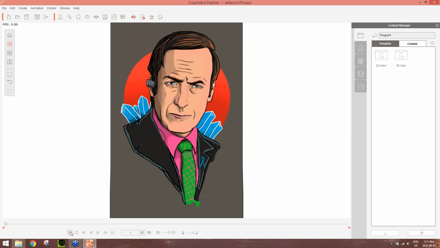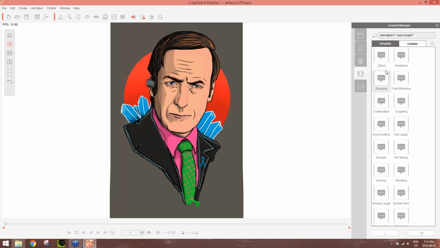So now what we have, if we press play, we have our 2D character. And you can see his head slowly tilting around and whatnot. And what I'm going to do now is give him an animation. So we're going to go into motions over here, animation, and I'm just going to give him a voice script. Voice scripts, in this folder here, contain animation data as well as audio data. So your character will be talking and having facial expressions as well. So basically they're just the entire package. So I can, for example, choose this bragging one.